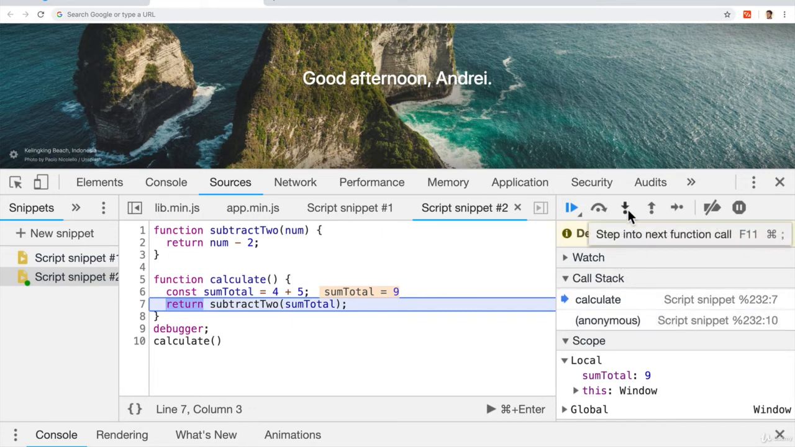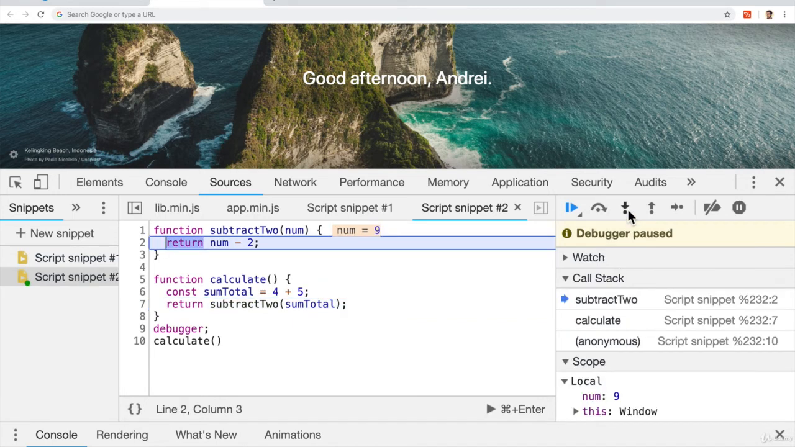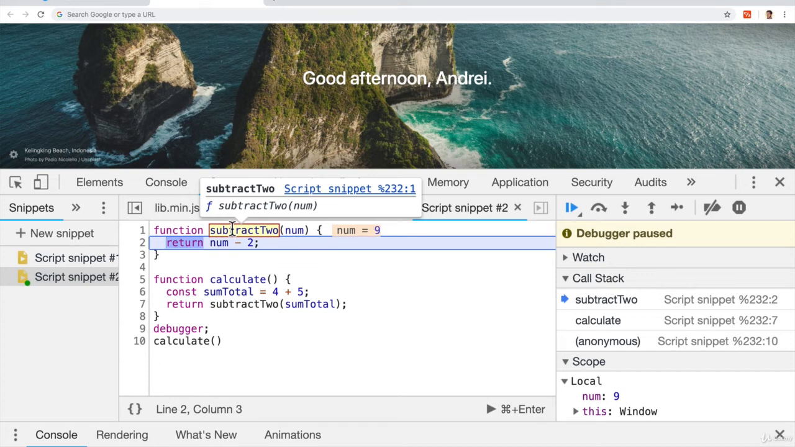If I click next, we're now inside of subtract2. Another function was called and we push another item on the stack. Now, here's the interesting part. We are not done with the calculate function, are we? We're still inside of this calculate function, and because this calculate function called subtract2, we're now inside of subtract2. I know, kind of confusing, kind of like Inception, but that's what's happening here.